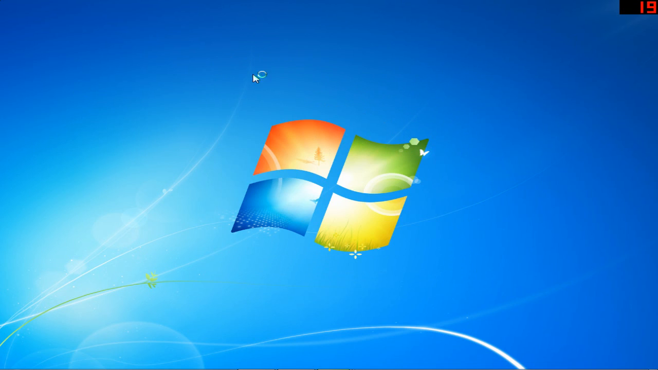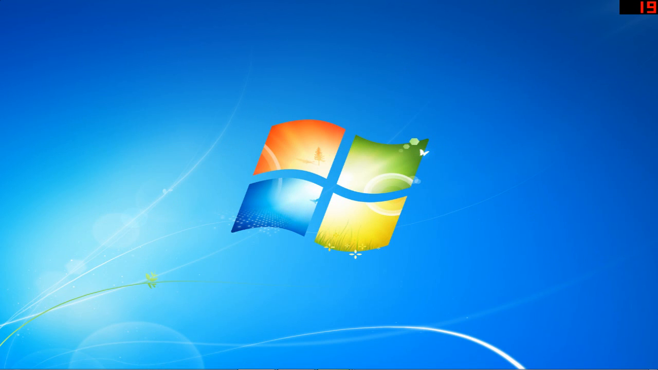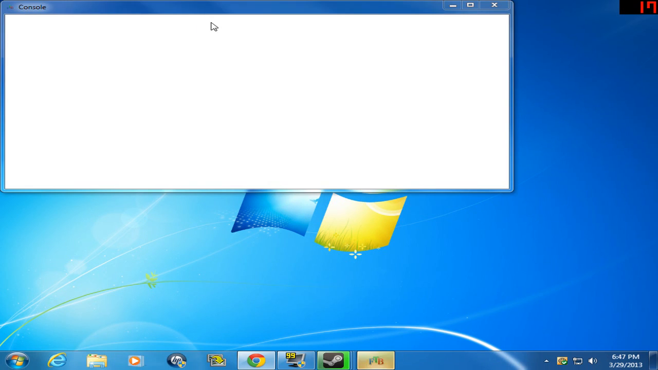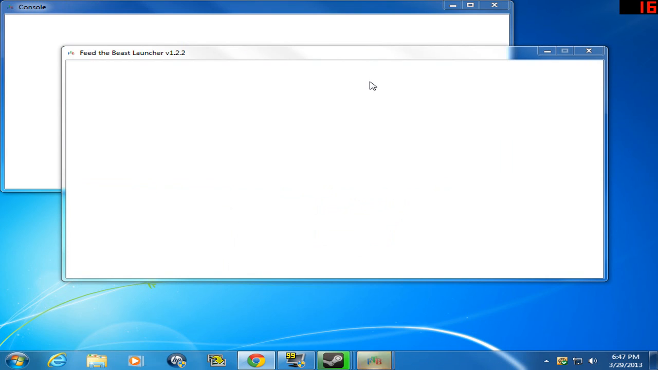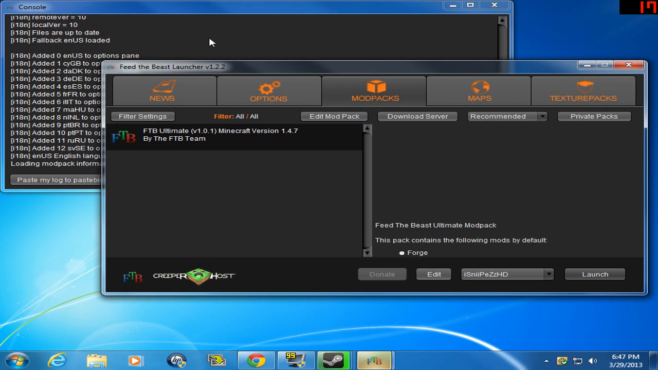Alright, sorry guys, we're just going to have to wait a little bit right here, if it wants to open. Right, there we go. It's going to look like a console at first, and then the Feed the Beast launcher. This is what it's going to look like.